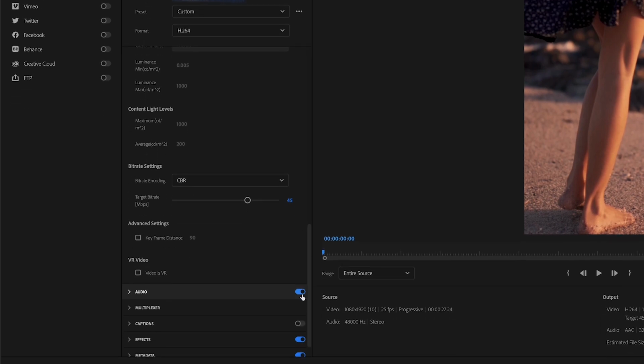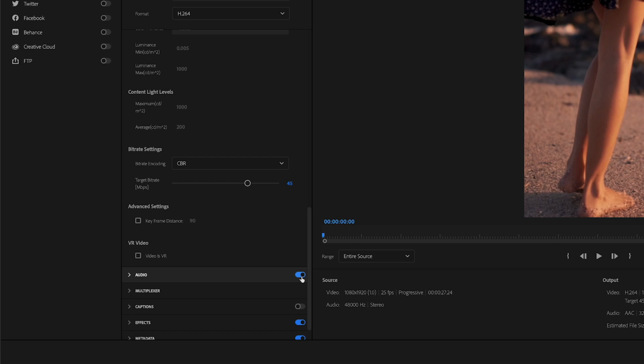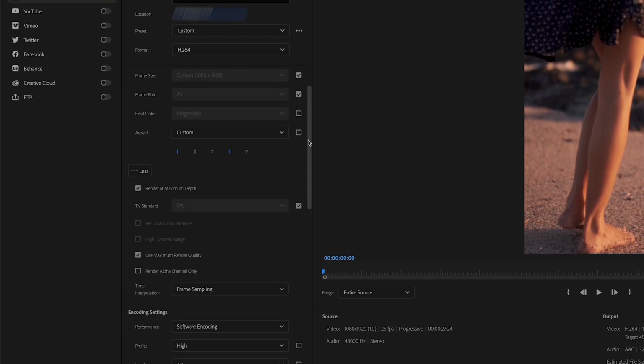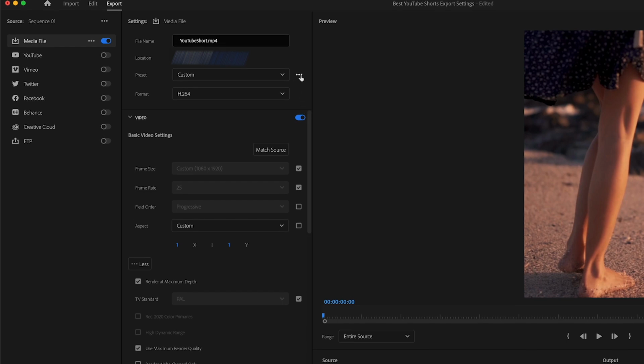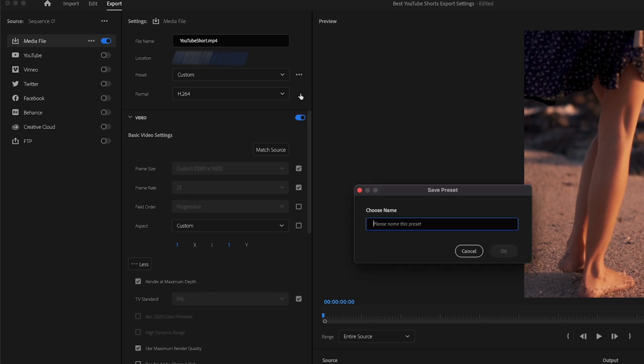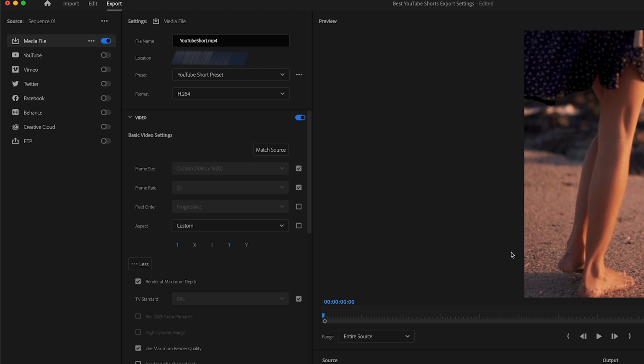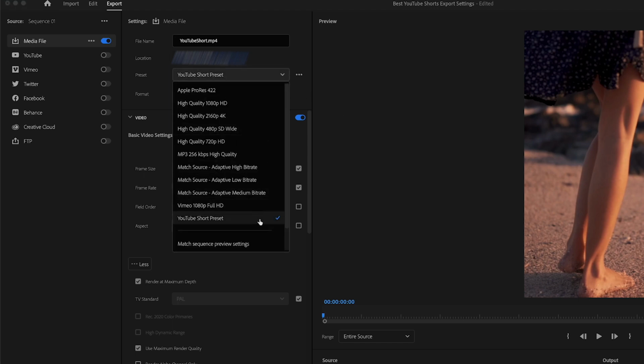Next, you want to make sure that the audio tab is switched on and the toggle is blue. Once this is complete, I would recommend saving the export settings so that you can select it easily rather than having to select all these settings every time you want to export a YouTube short. So if you scroll back up and click on these three little dots and select Save Preset and then name this to what you want the preset to be called. Now, next time you're wanting to export your YouTube short, go to the preset tab and then scroll down to the preset you have just made, and it will automatically adjust the settings that we have just created.